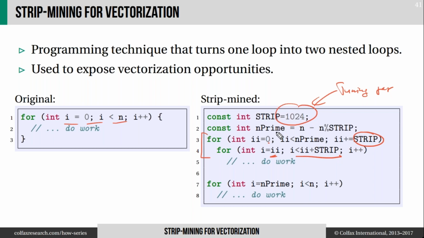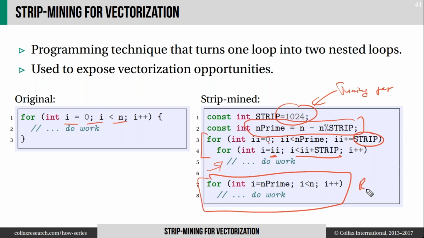If it is not a multiple of the strip width, as I showed earlier, you may want to choose a slightly smaller upper bound so that you don't have to insert if statements here. And this will require that you write a remainder loop to execute all of your iterations.